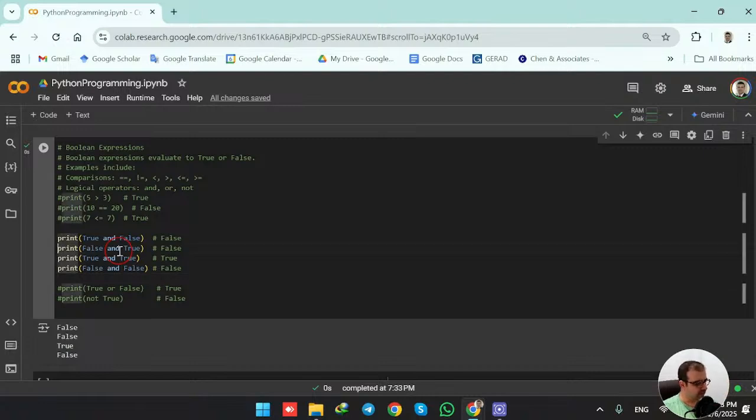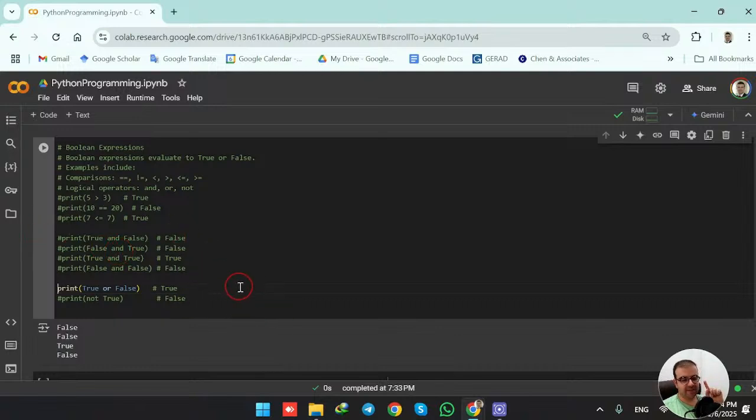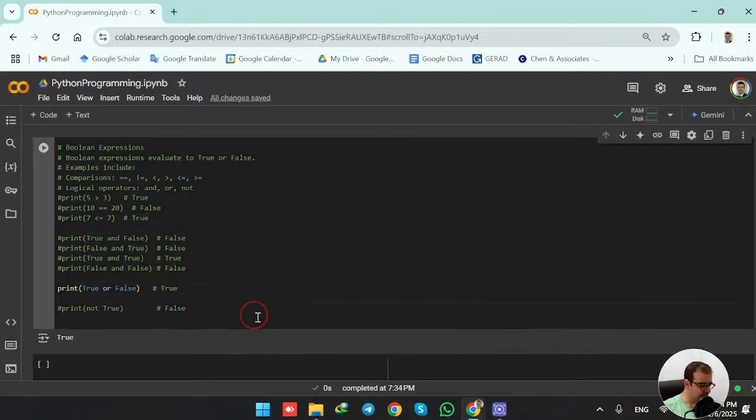Let me now comment these lines and talk about this line. Using the or operator, we are saying that if this one is true or the other one. In this case, when at least one of them is true, the output is true. So if I run, you see true in the output.